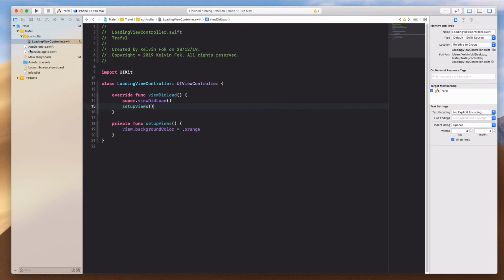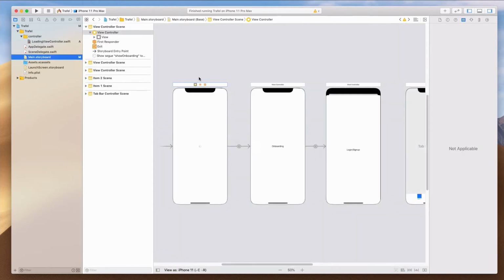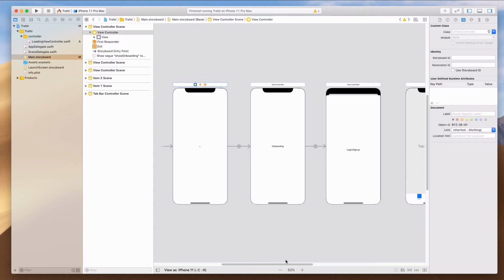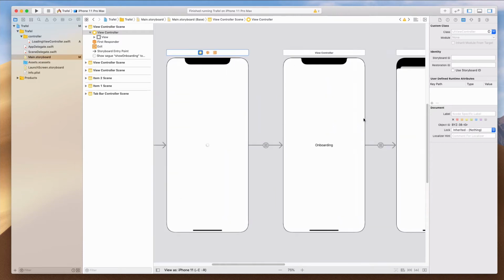Let's come over to the Main.storyboard and connect this LoadingViewController with this view over here. Let's select this. Before that, let's hit Command S to make sure that we save this. Let's click over here, come to the fourth button, and under custom class, we want to go to this class text field and type in LoadingViewController.